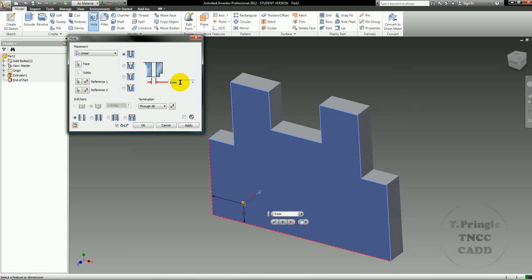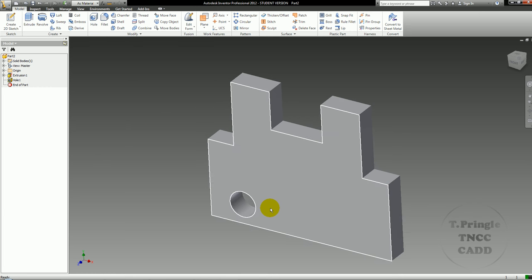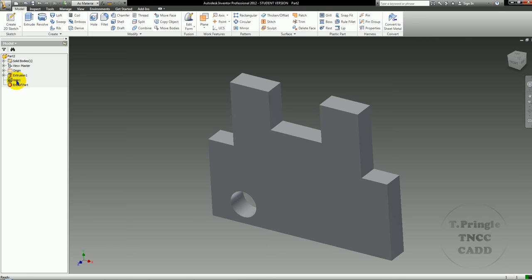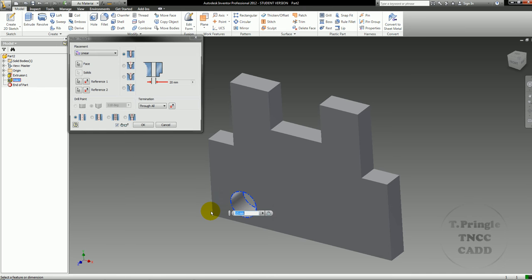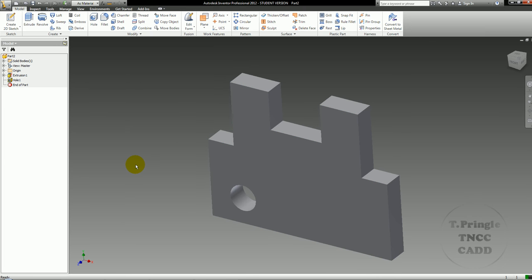It does go through all, and it has a diameter of 20. So there's the first hole. I'm going to go ahead and say OK to this, because rather than draw all three holes, I'm going to do it a little bit differently. And I don't know what dimensions I was reading, but this should be 20 up from the bottom. So let me just right click on hole 1, and I'm going to say edit feature. And it's going to give me all the dimensions and stuff like that, so I can come in here and retype in that 20 and say OK.